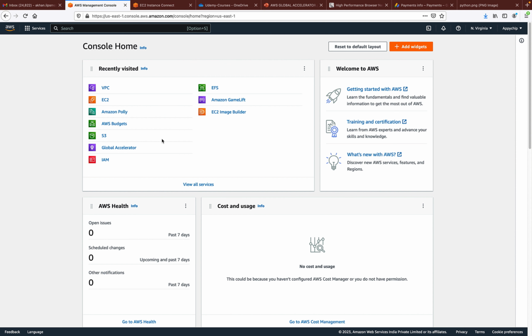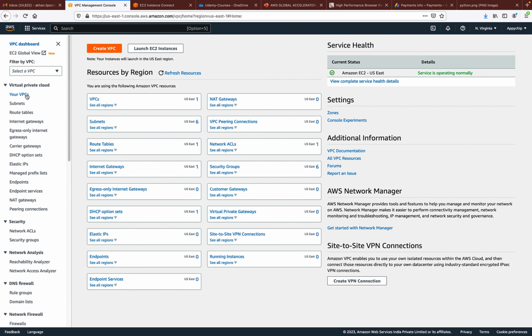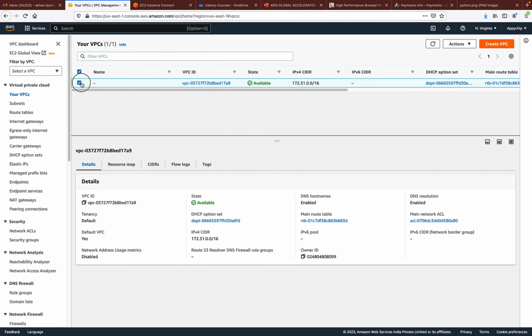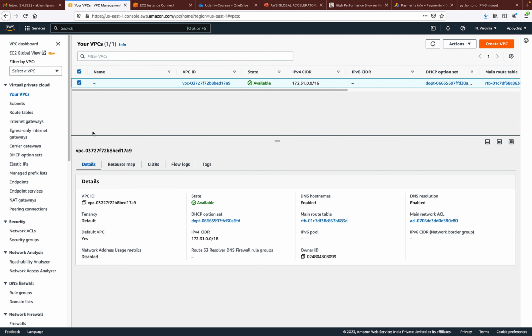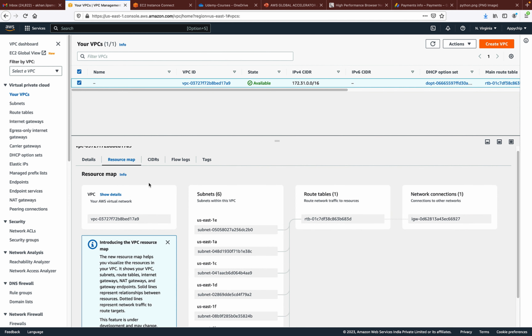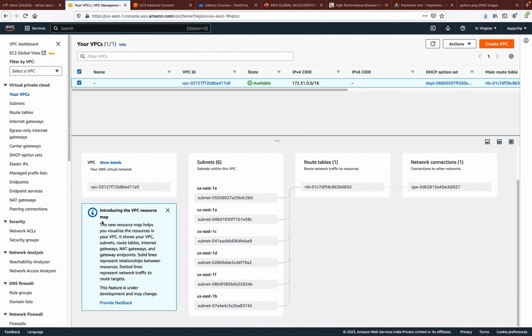All you need to do is go to your AWS console login and log into your account, and in resources just look for VPC, or maybe you can search. Once you are in the VPC section, if not selected, please select the VPC you want to look for, and within that you will have a tab called resource map. If you click on it, you see an information block introducing the VPC resource map.